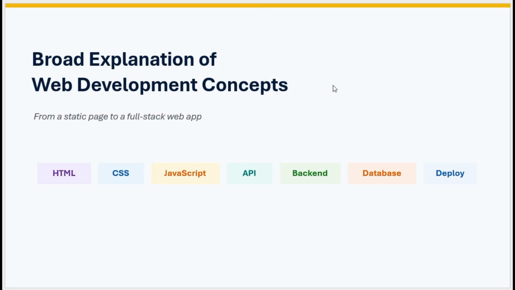Okay, so now that I have explained the big picture using the concept map, I'm going to go through the main concepts one by one. The goal of this section is not just to define each word. I want to explain how each concept has a role in building a full stack web application.